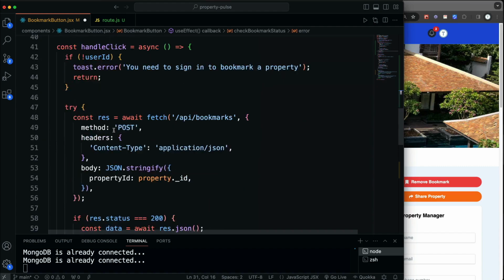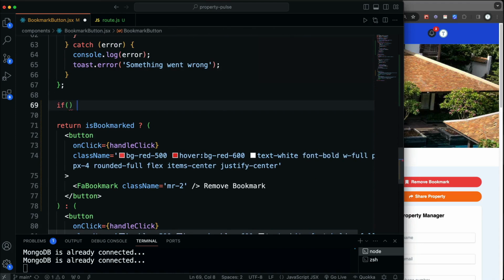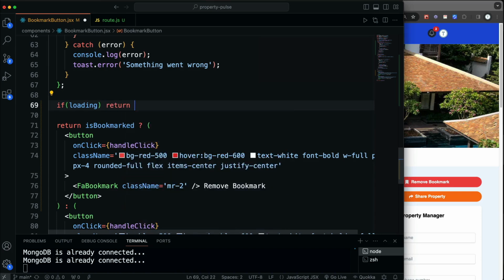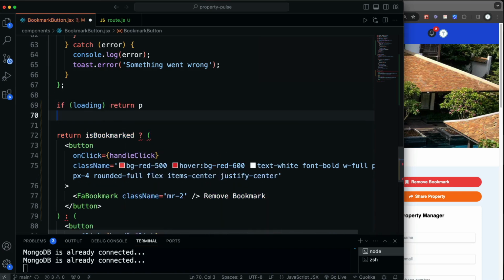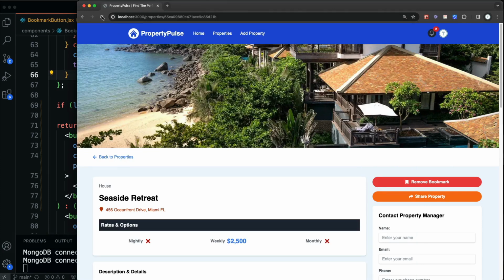Then all we have to do is come down above the return and just check for, we'll say if loading, then let's return, and we'll just do a paragraph. Oops, can't do that. Paragraph, and we'll say loading. I don't want to show a spinner here. So now, see if I reload, it just says loading real quick, and then it shows the button rather than showing the blue button first. If you want to put a spinner there or do something else or not show anything, that's fine as well.